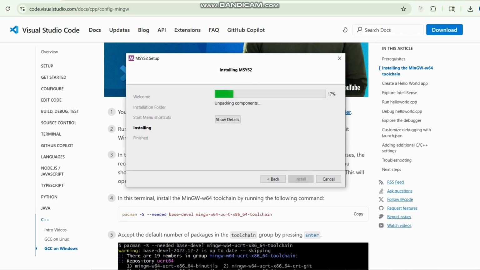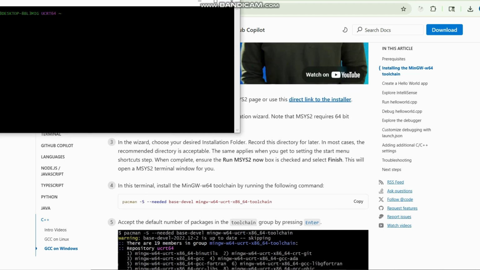So, we'll install MSYS2, which gives us access to MinGW and a package manager. Click the direct installer link from the documentation. Once it downloads, open it, and again, keep clicking Next, until it starts installing. Once installed, an MSYS2 terminal will open automatically.